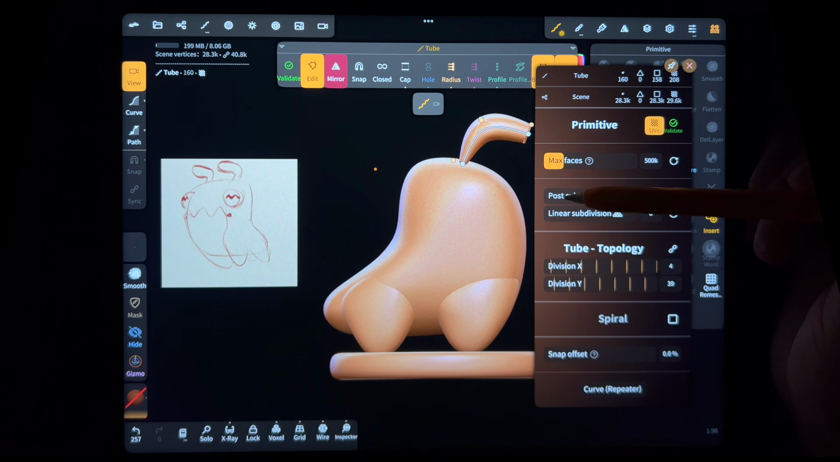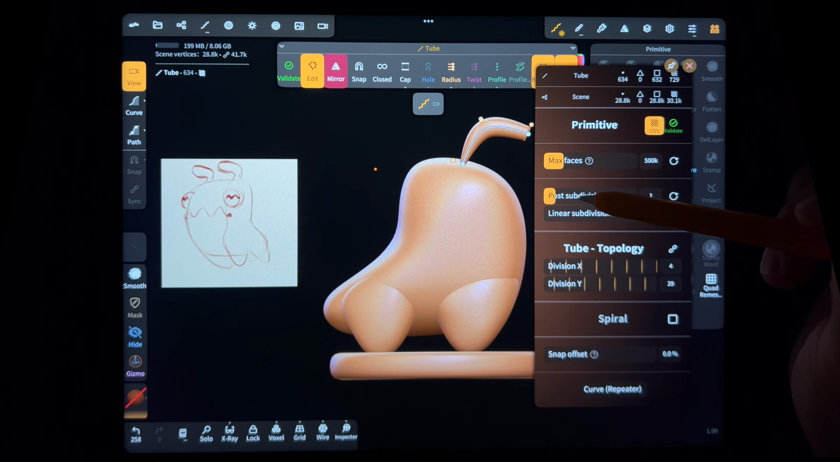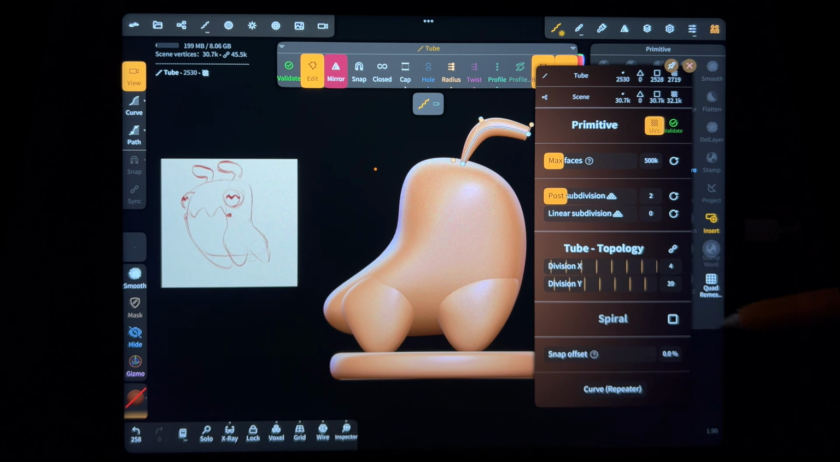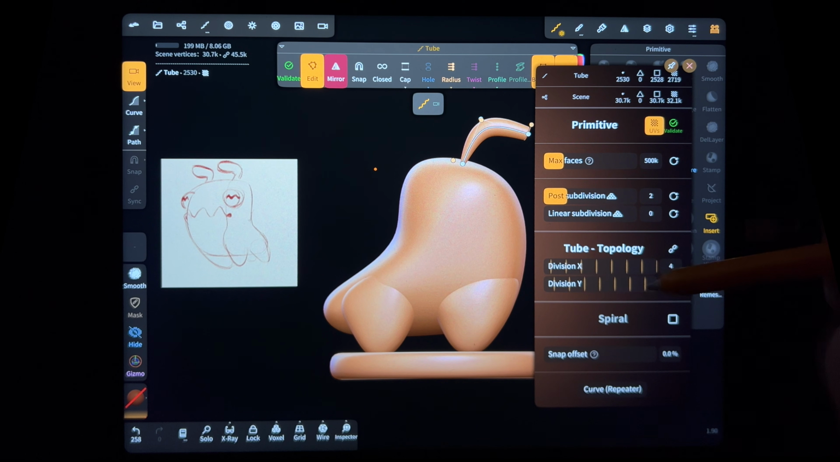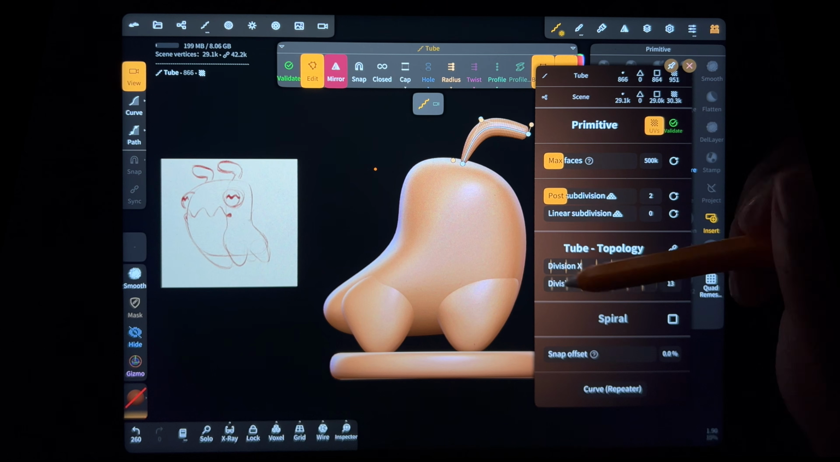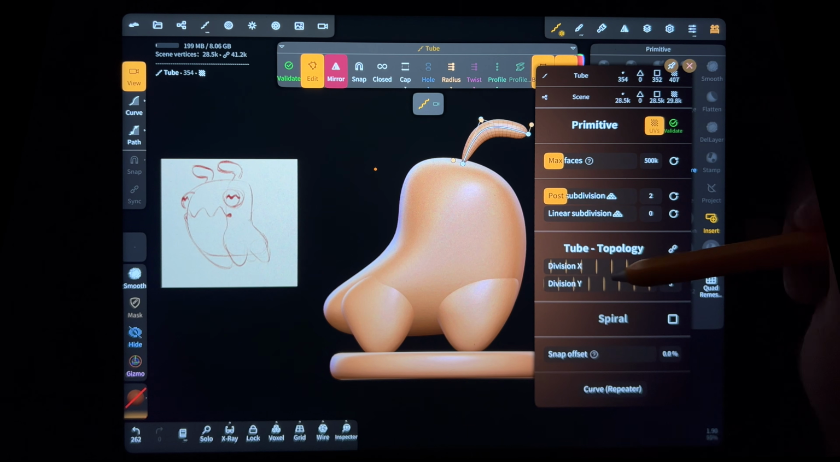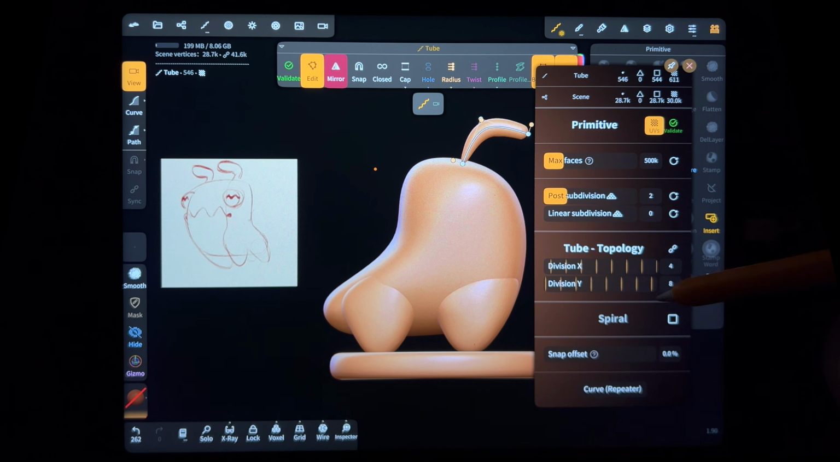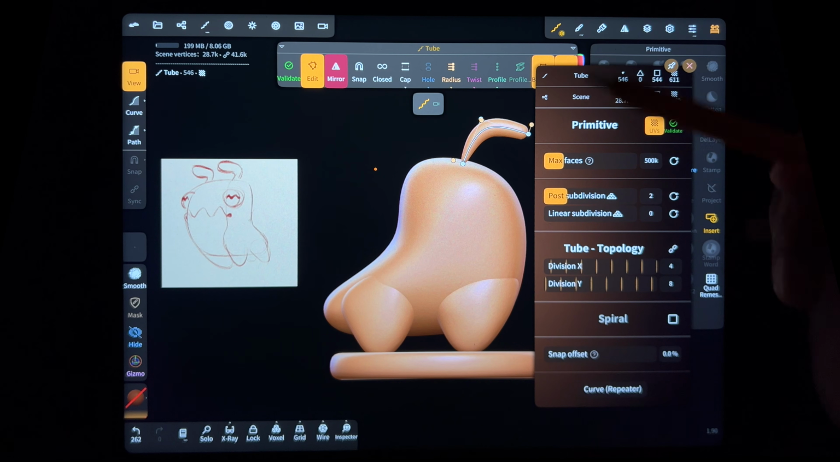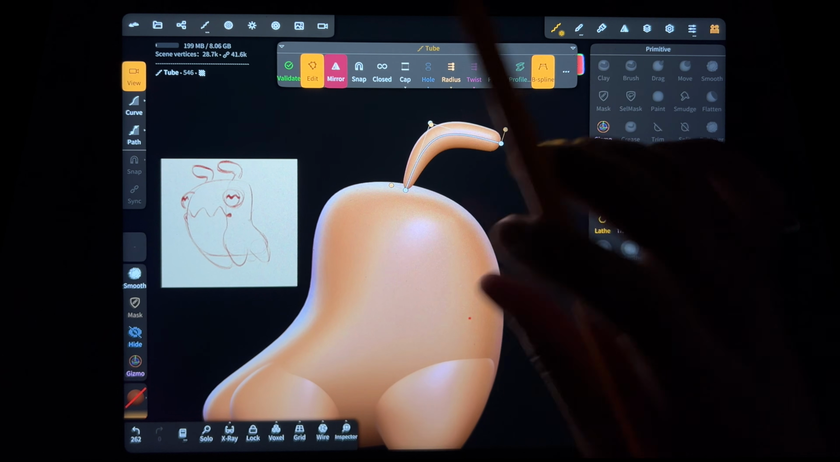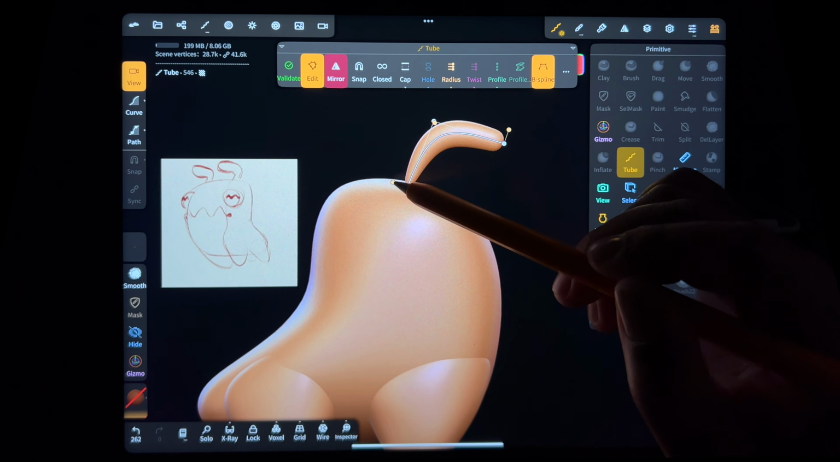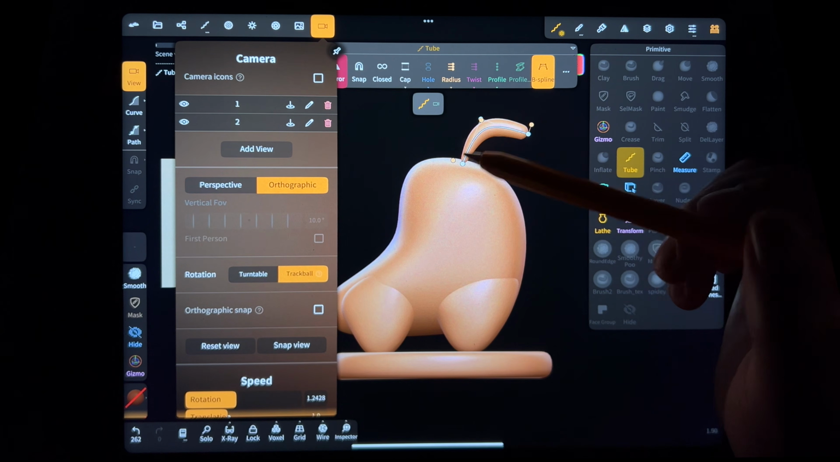And post subdivision, we'll just drag up to 2. And then we want to take the division Y, and we can just scroll that down, and it'll get rounder to maybe something like this, to 8. That looks pretty good. So let's see how much control we have over this. So let me go back to my view.